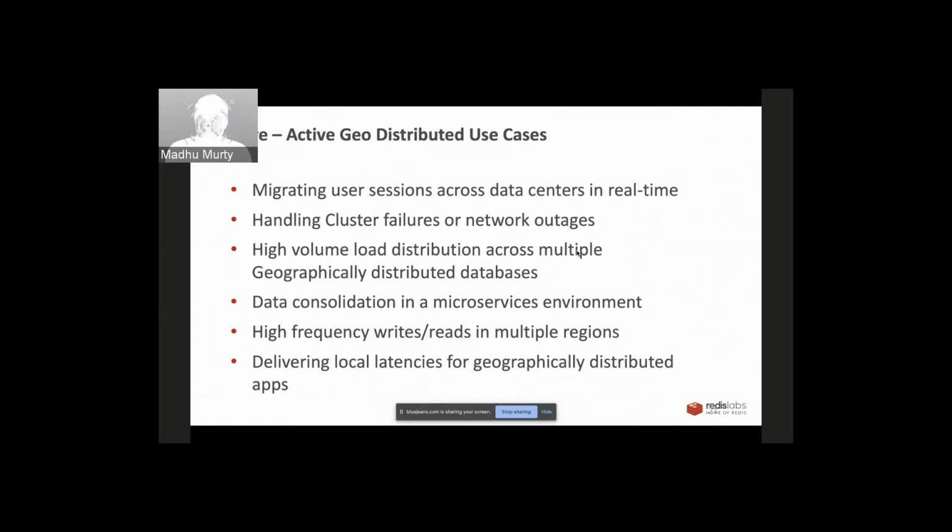Another use case could be handling cluster failures, right? You could have a complete regional outage, or a data center outage, and you want to be in a position where you can reroute or redirect these customers to a different location where the data is already available. Another use case could be high volume load distribution across multiple geographical regions.